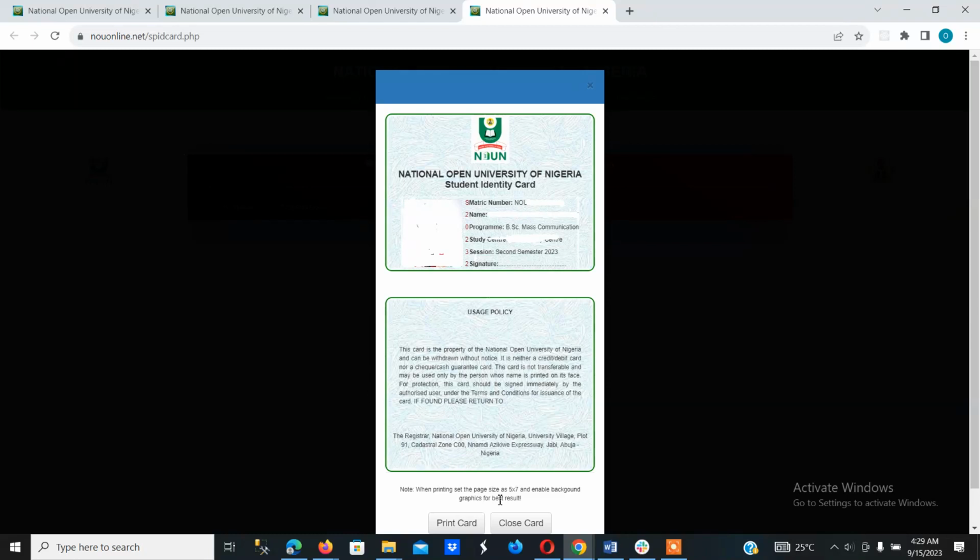You can also go to a cyber cafe, and they will help you print it out on a card. If you want it to be a normal plastic ID card, just go there and they're going to print it out for you. But if you just want to have it as paper, just make sure that you print it out and laminate it. This is how to print your student ID card with ease.